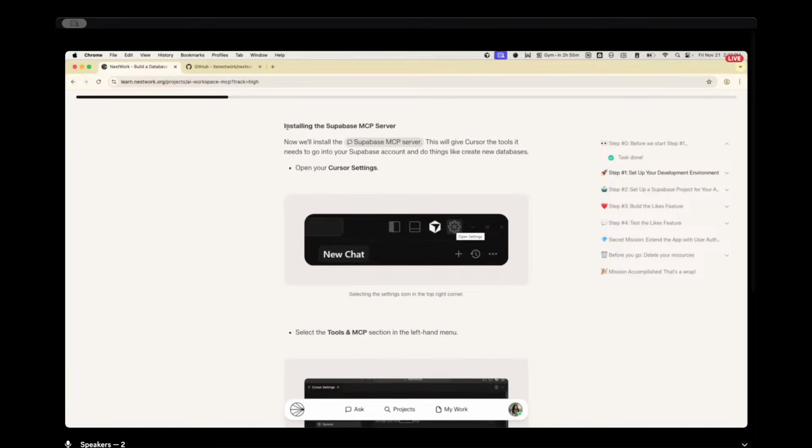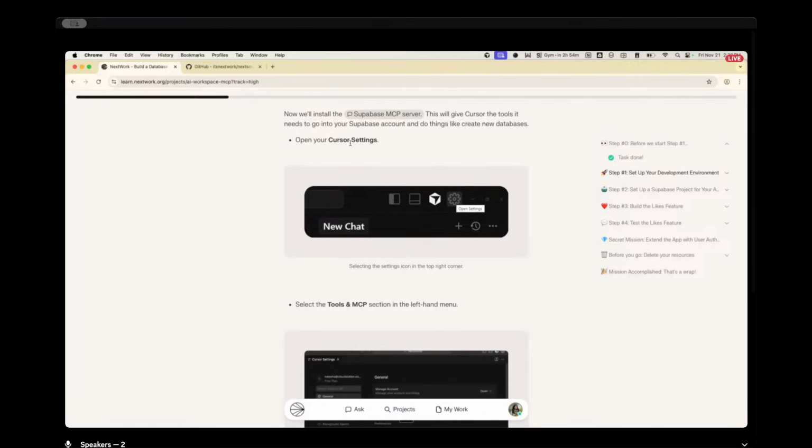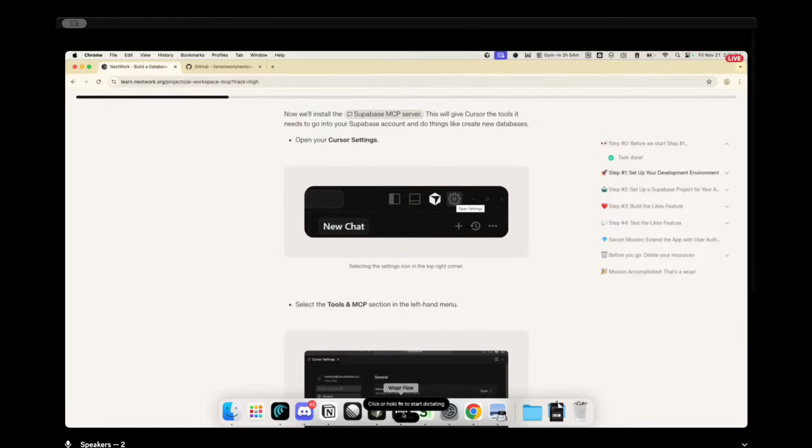Installing the Supabase MCP server. Ooh, the good stuff. All right, let's install the Supabase MCP server. This will give Cursor the tools it needs to go into the Supabase account and do creative things like creating a database. Okay, so let's go to the Cursor settings.